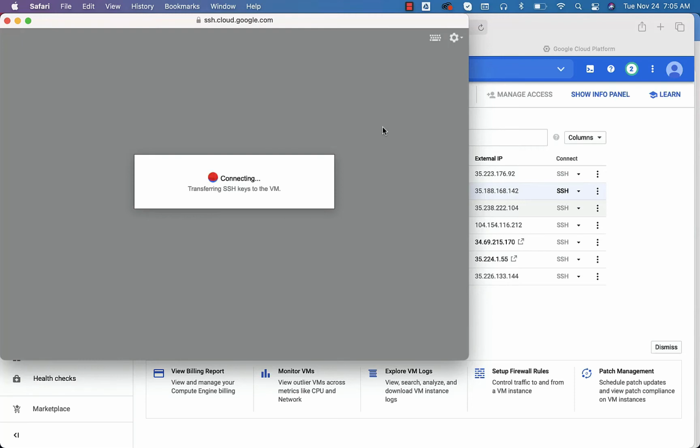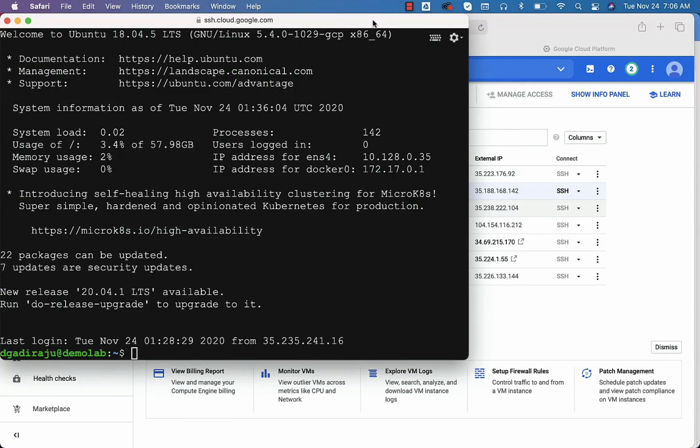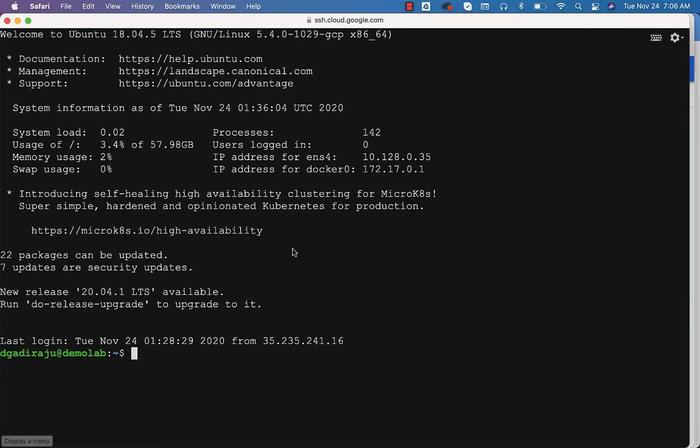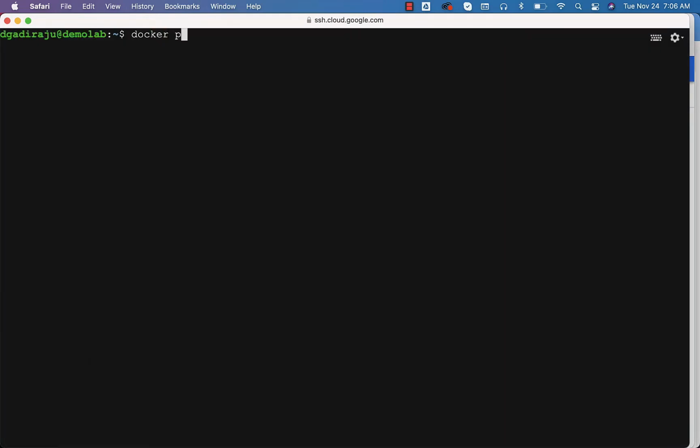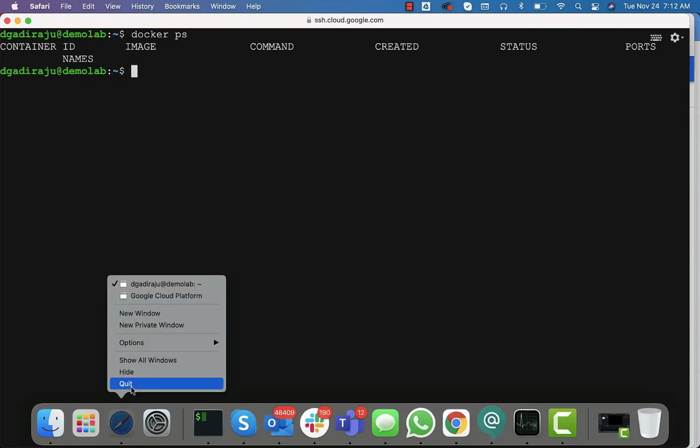Once it is connected, now we should be able to run commands such as docker ps without using sudo, because the user D Gadiraju is added to the group docker. Now I am connected. I should be able to run the docker ps command. You can see that it doesn't throw any error. It just didn't return anything, as we do not have any containers. Let's go back to the material.